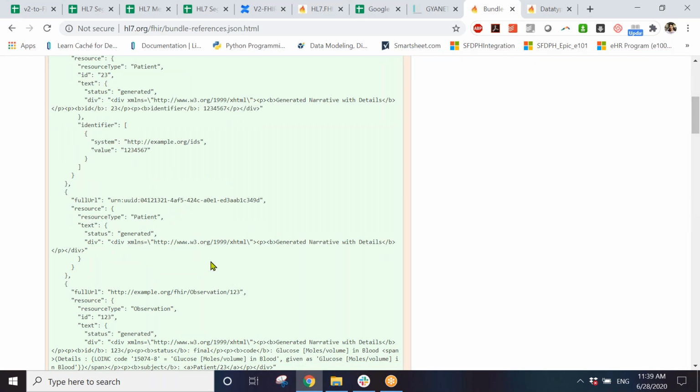So basically what happens is when you send this bundle to the server, supposing this is the one that you are sending, the server is going to open up this bundle and post all these resources where it needs to post. So all the patients will go in the patient resource type. All the observations will go under the observation resource type.